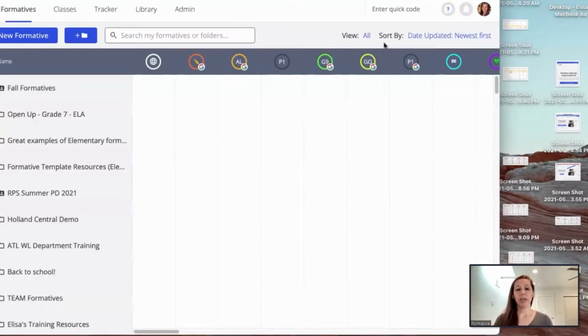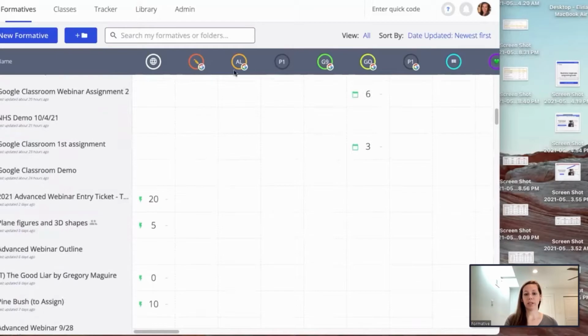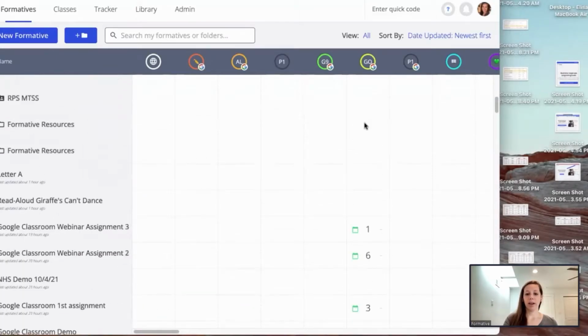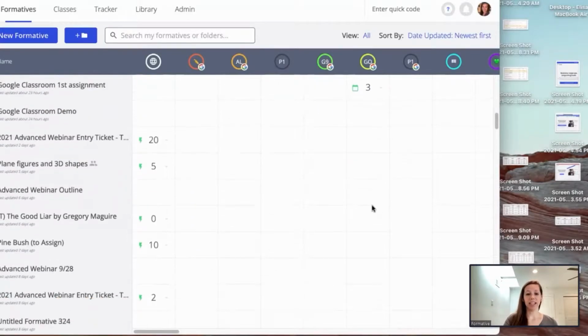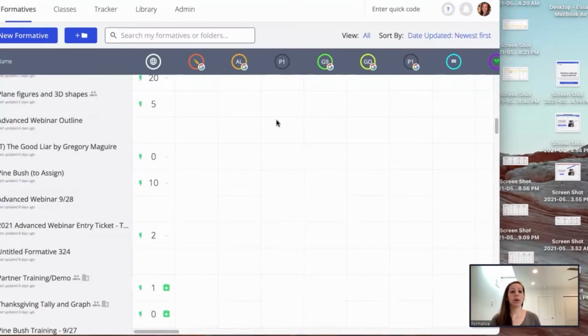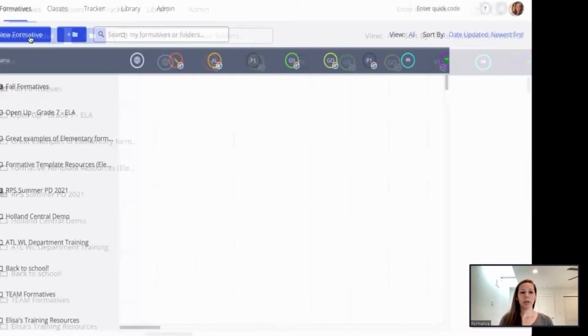If you've never been in Formative before, this is your dashboard, and it's kind of your command center. So you have all of your formatives and your folders on the left. You have your classes across the top, and you might have some grades and things in here if you've assigned a formative before. So I'm going to create a new formative by clicking on this plus new formative. And actually, let me make my screen bigger for you. There we go. So plus new formative.